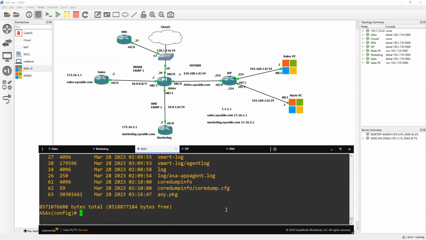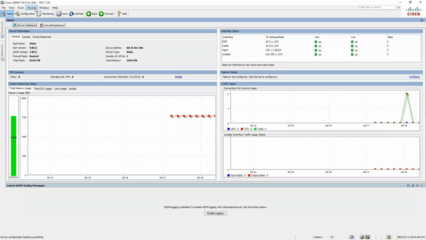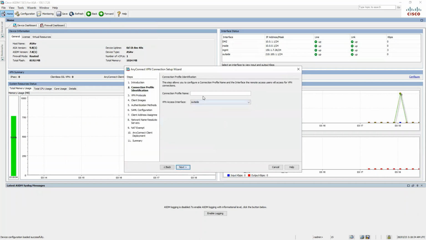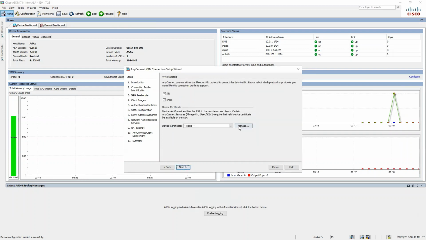The first thing is, if you don't want to go ahead with the commands, you can straight away go to the VPN Wizard, AnyConnect Wizard, click on Next, and it will ask you for the name. So I will say sales, click on Next. Over here, it will automatically ask you for the certificate. Click on Add.